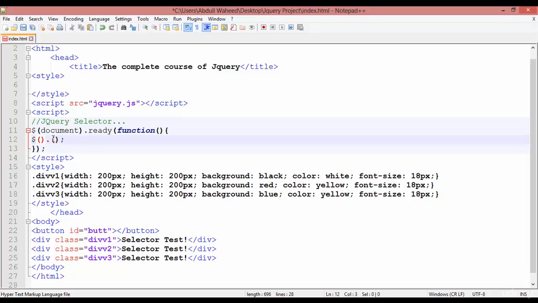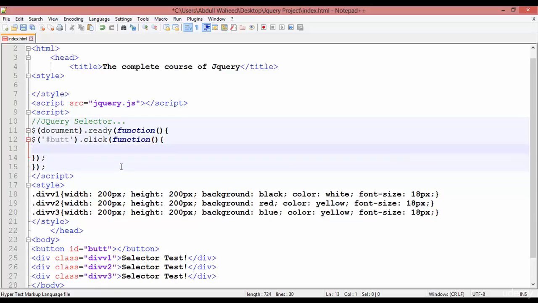Inside the single quotation, you can select this button at first. We have used an id here. For id we have #, press shift and 3 on your keyboard to insert #, and the name of your button is butt. You have selected the button, and now you need to give an event for this button. For example, when someone clicks on this button, you need to run a function: open round bracket and curly braces. This is the rule for using a function.